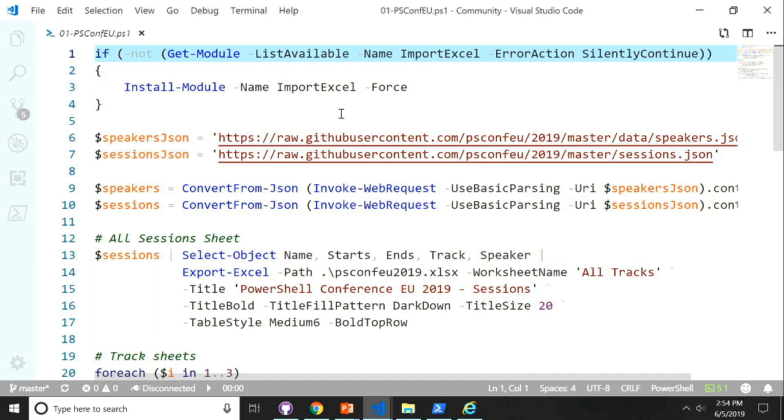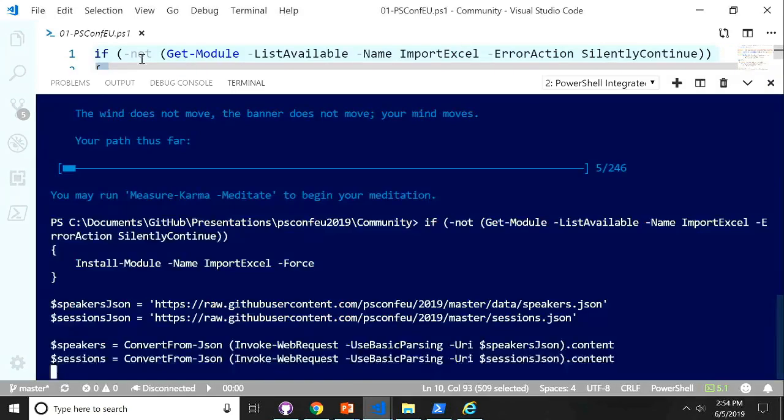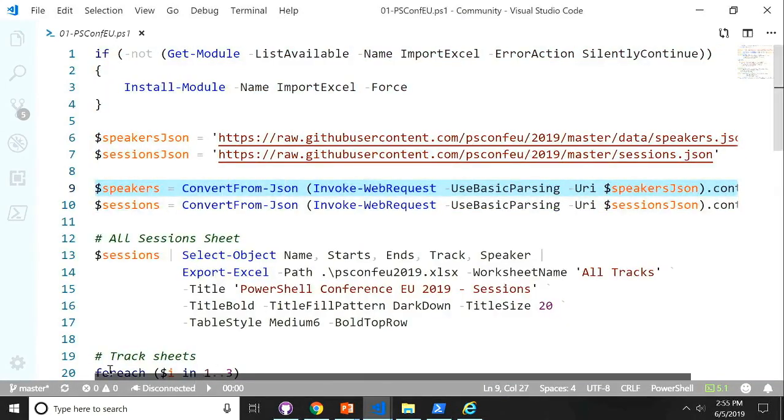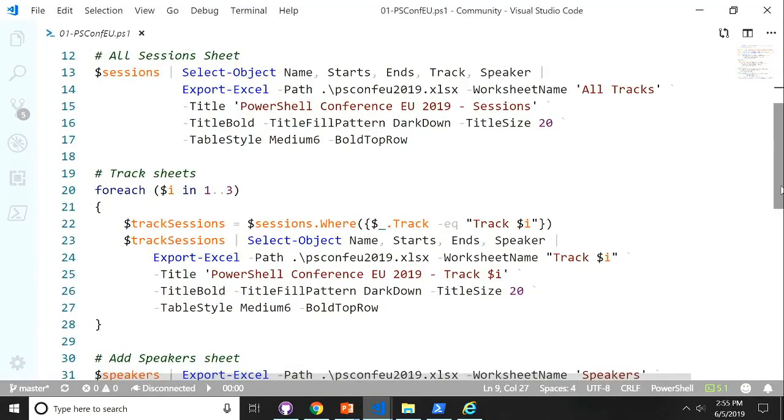So the way we have done it is, I've imported the module here, and then created the JSON objects from the URL that I have. And then this is how you use ImportExcel, right? We're creating a session track information.